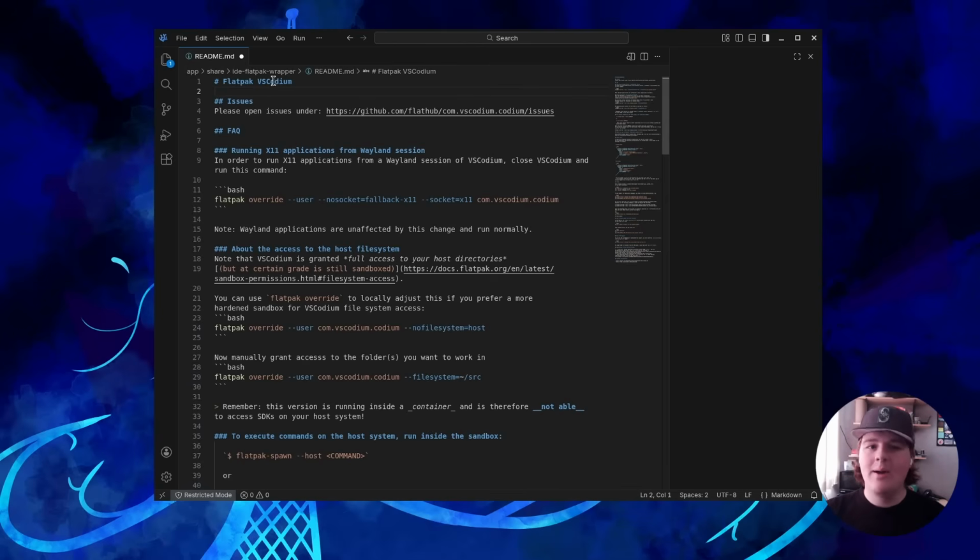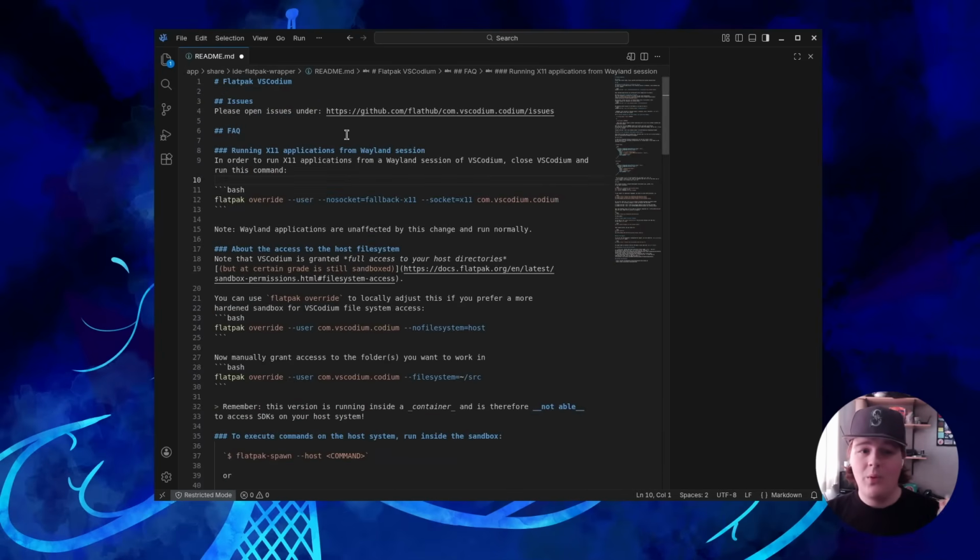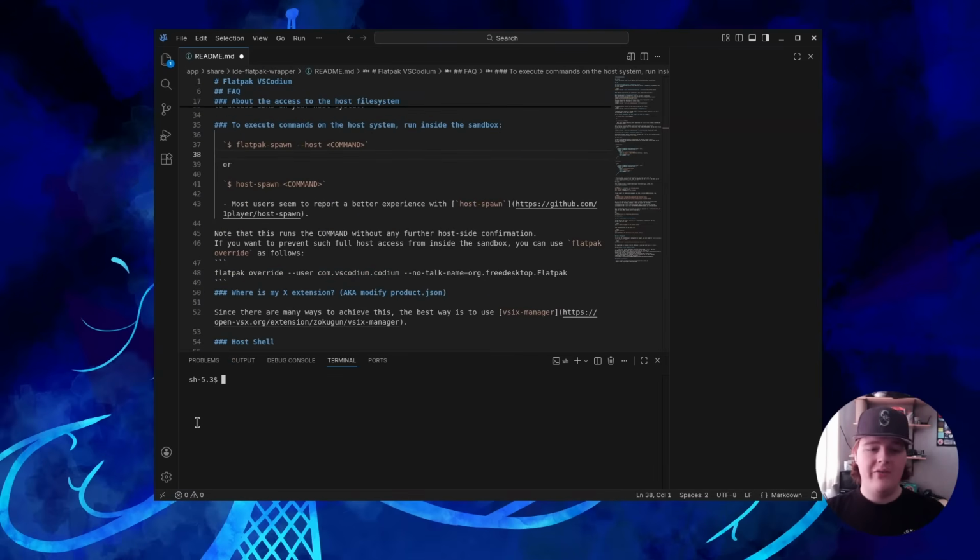So this is VSCodium. This is supposed to be kind of a non-Microsoft version of Visual Studio Code. And on the first launch of VSCodium, you get this whole documentation on how you may need to override Flatpak permissions to run X11 apps. Or if you need to execute a command on the host system from the embedded IDE terminal, you actually have to run host-spawn like that.